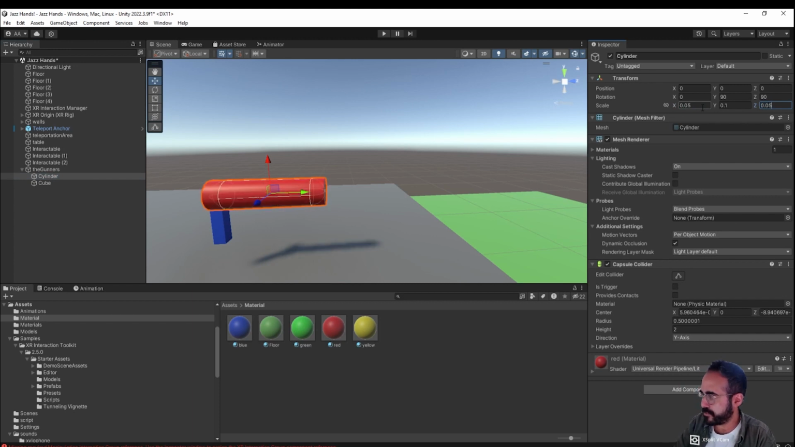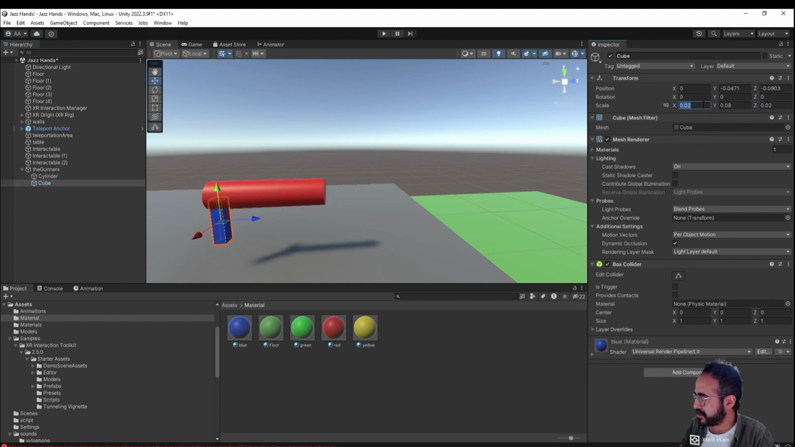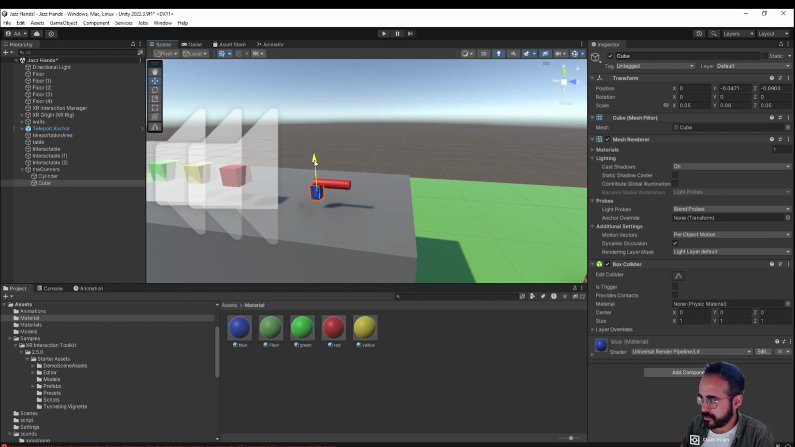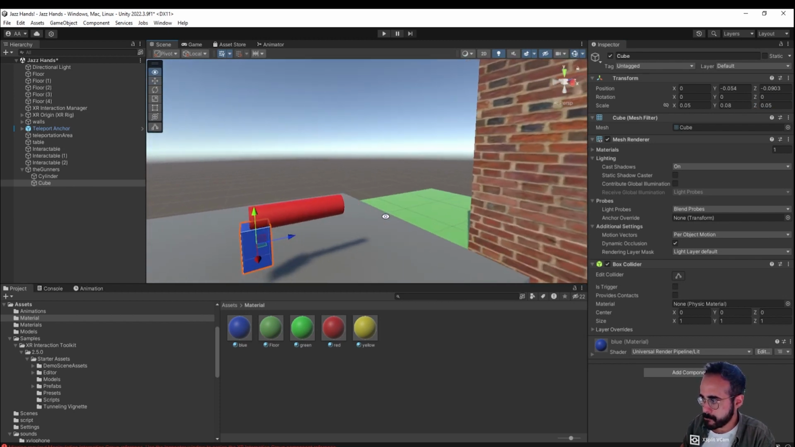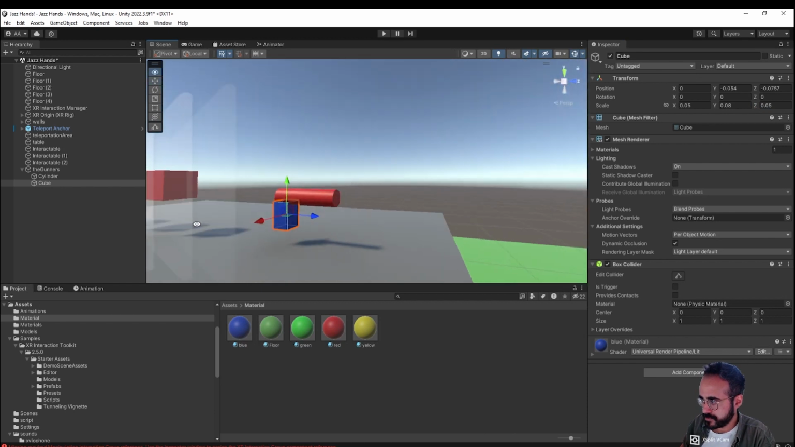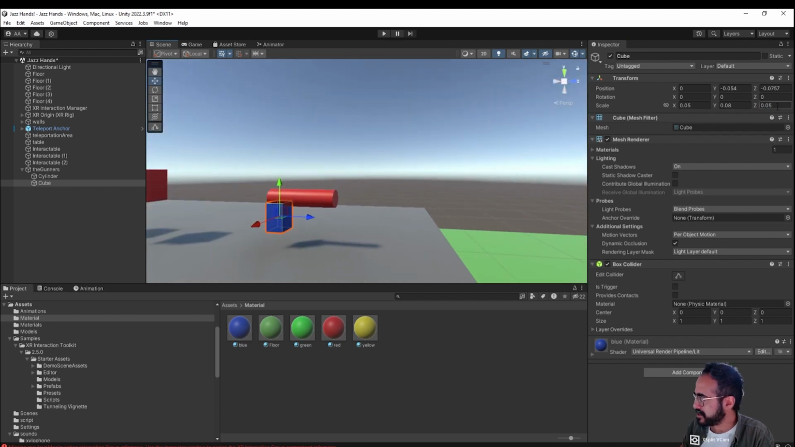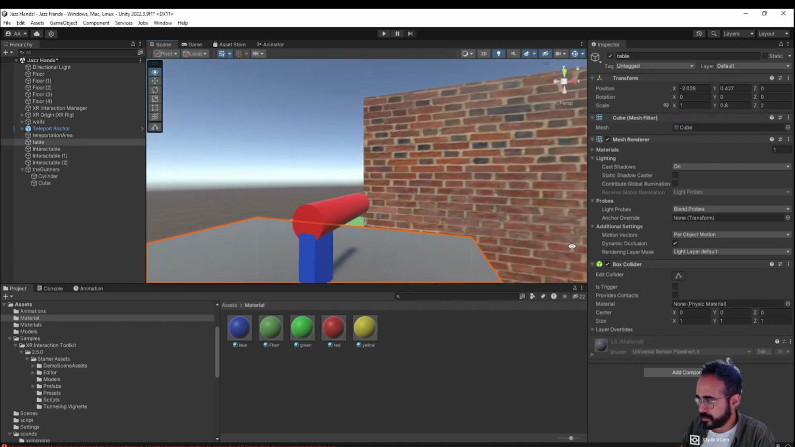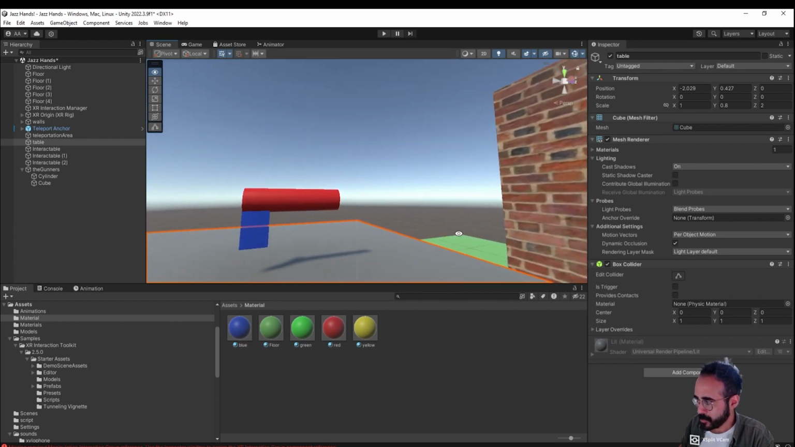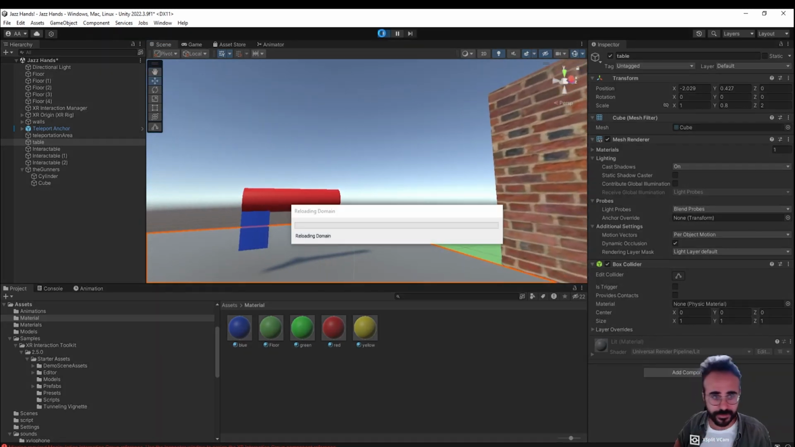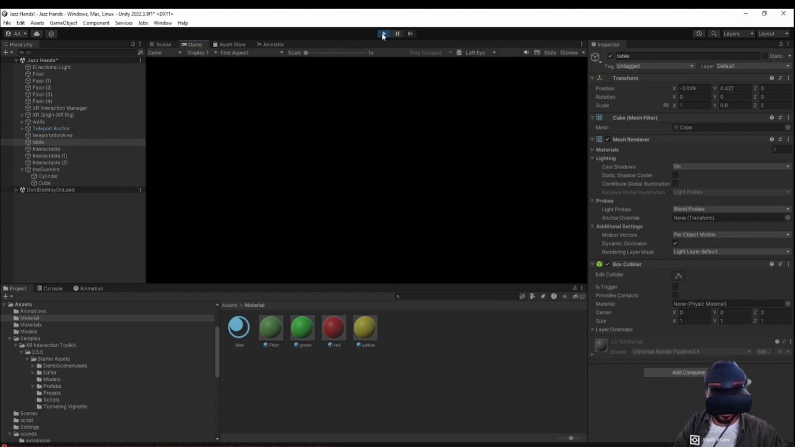0.05, 0.05, and then the cube also 0.05, 0.05. Damn, this is a weird gun. Maybe actually we should make this side of it like 2.5. So now it looks a little bit more gunny. Damn, this shit is ugly. Sorry, but this is not a course where we work with 3D modeling.